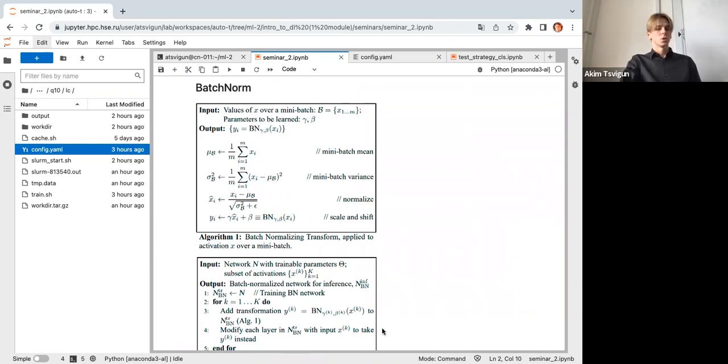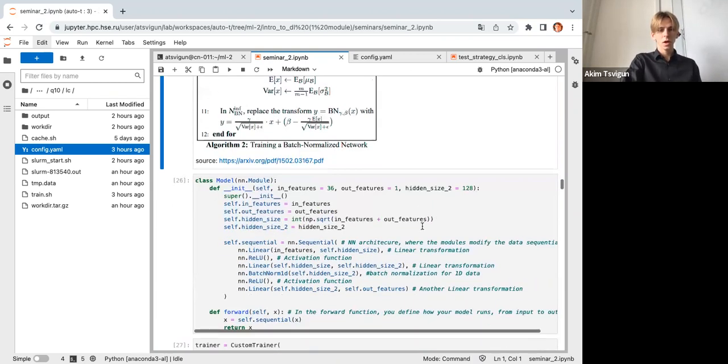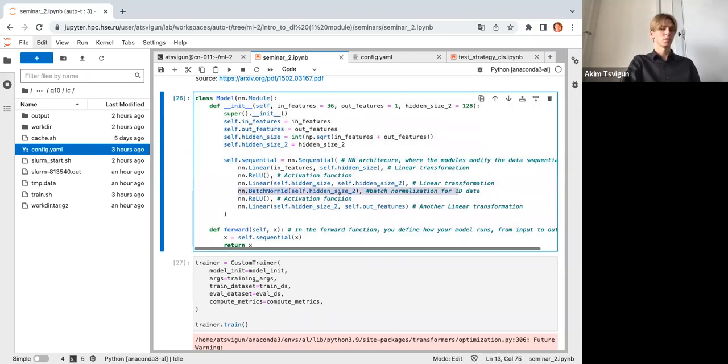If no questions regarding the dropout, let's move on. So now the batch norm, and we'll do absolutely the same thing as we did with the dropout, use the same architecture, just we'll apply the batch norm here for our data.